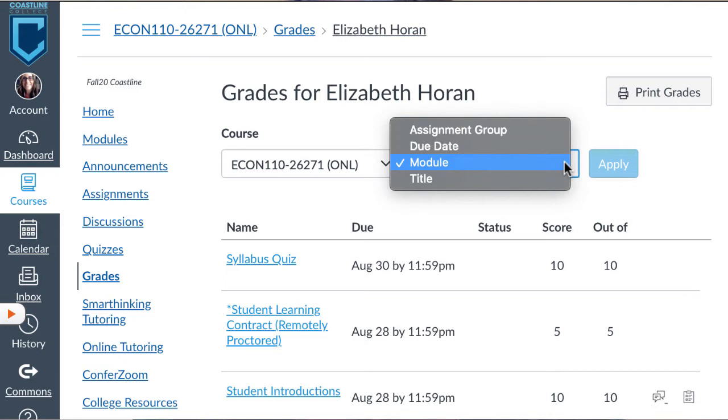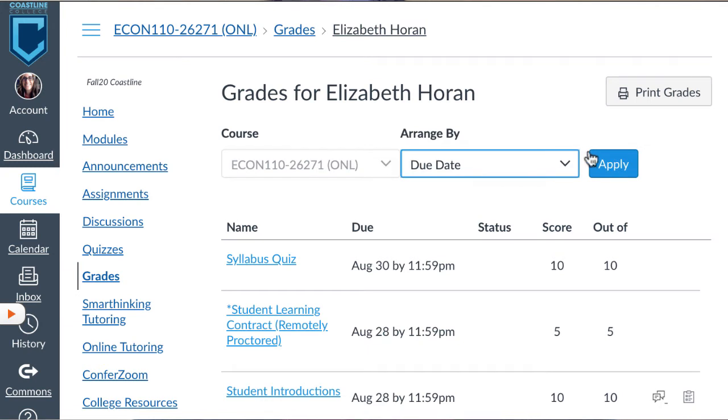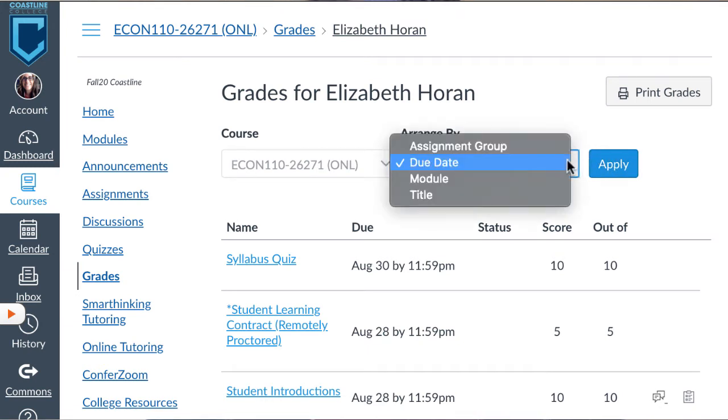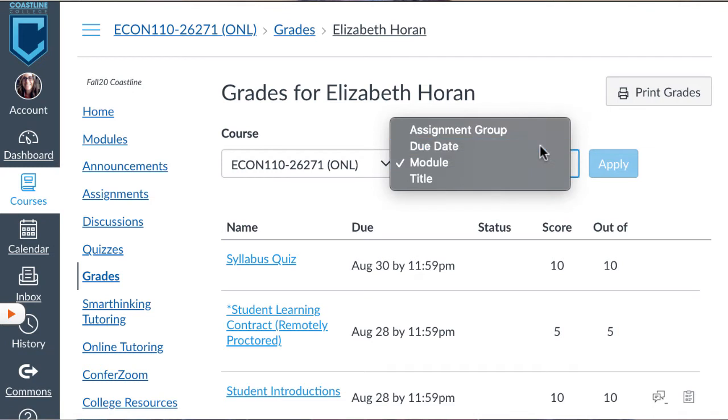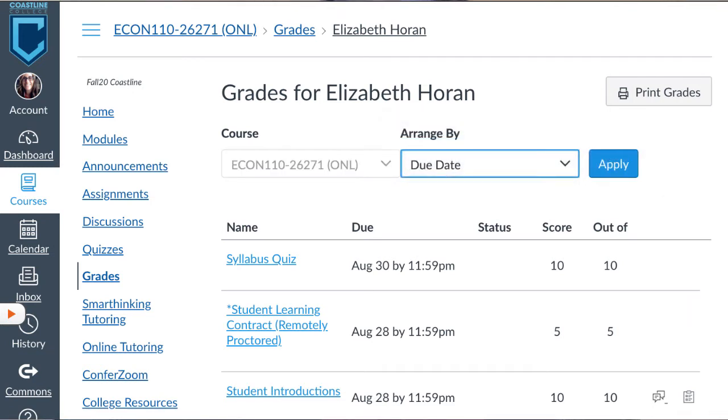And before we get into any of the stuff, let's talk about how you can arrange it. For the arrange by, you have multiple options. I choose to do arrange by due date. You can arrange by module. Actually, I usually choose to use module. So when you click one to change, you just click apply. And that will shift your grades and organize them based on how you have them arranged.